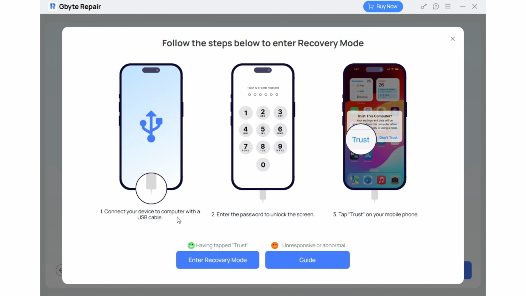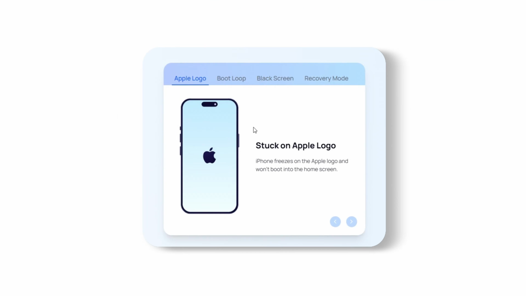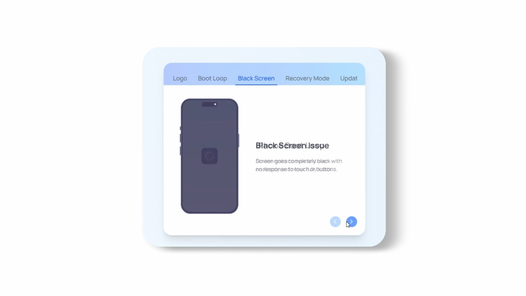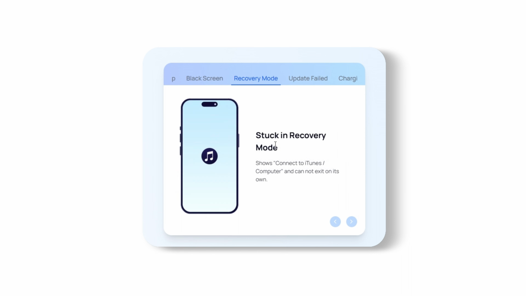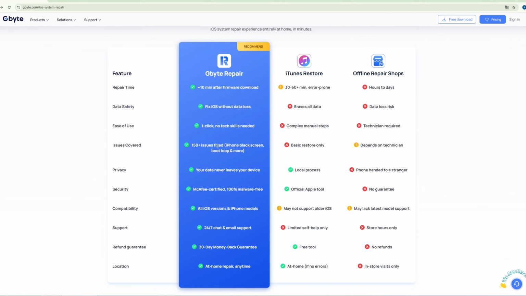Gbyte can help repair common iPhone system problems, such as being stuck on the Apple logo, in recovery mode, black screen, white screen, or experiencing a loop of restarts. The standard repair mode will try to retain your photos, messages, and other data.